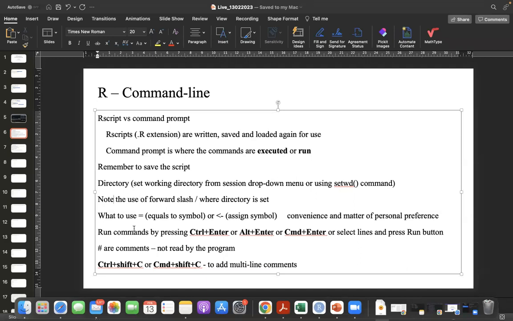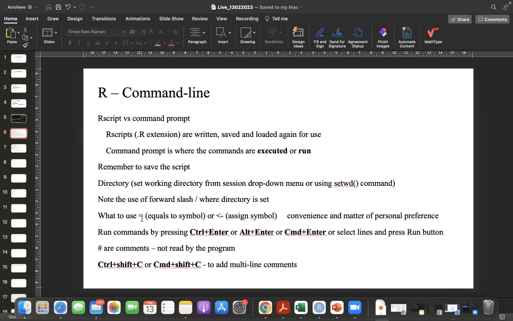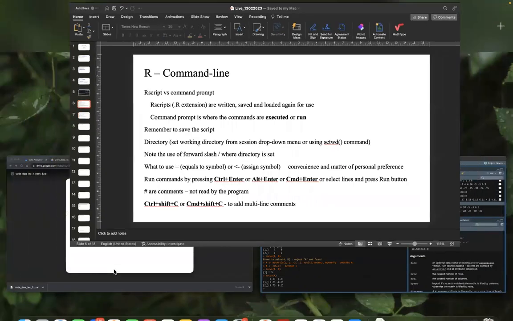We also talked about "is equal to" and the assign symbol. You can run commands through these different ways. Hashes are going to give you comments. Oh, one more thing.